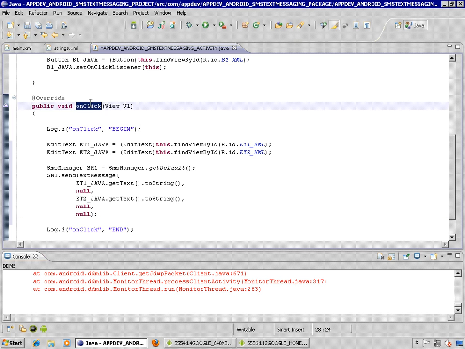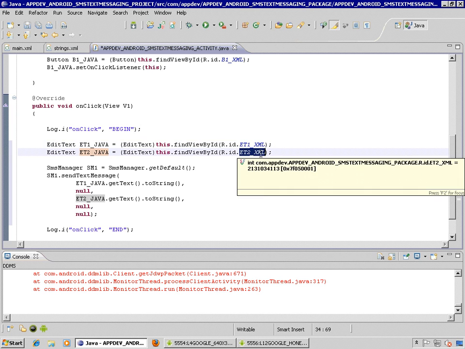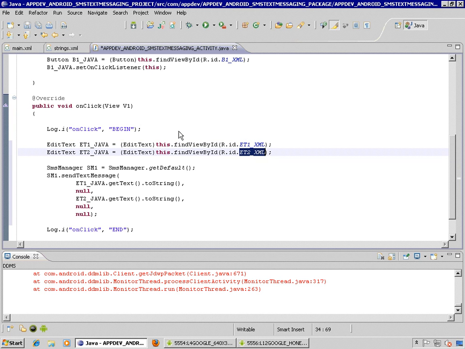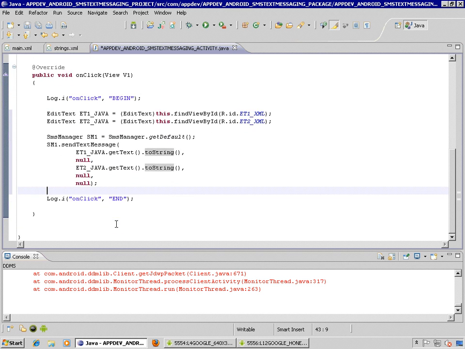So we have an onClick event. We're sending out begin and end to the log file. We're grabbing 2 mirrors to the edit text in the Java side. So on the Android markup language side, we want to just go over there, grab them, get a pointer to that, and mirror that. We have the SMS Manager object, and we're asking to send a text message to this phone number and this message. So let's try this out.